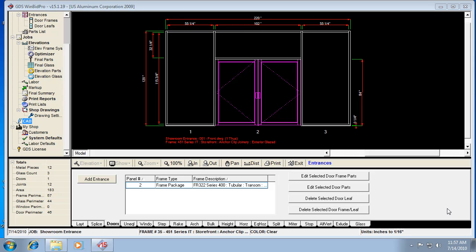Before we get into the CAD tool that comes with the GDS WinBidPro software, let's talk about the concepts of what it does and what it's using in the program. When you have a drawing on the screen and you click the CAD link, the program will actually create the DWG, basically an AutoCAD file that is saved on your hard drive, and then any CAD program can open it. We just made a link that launches this CAD program and opens that same drawing that you're viewing right now.